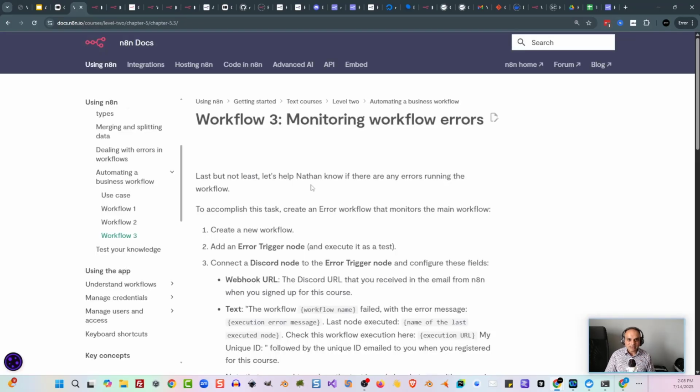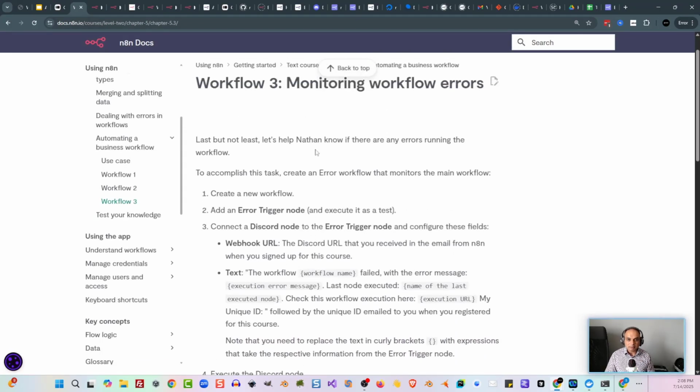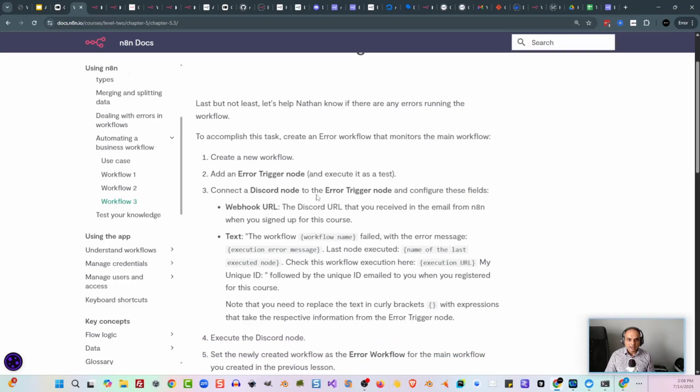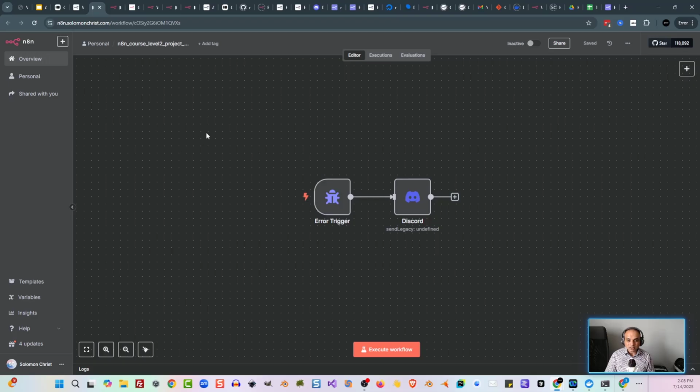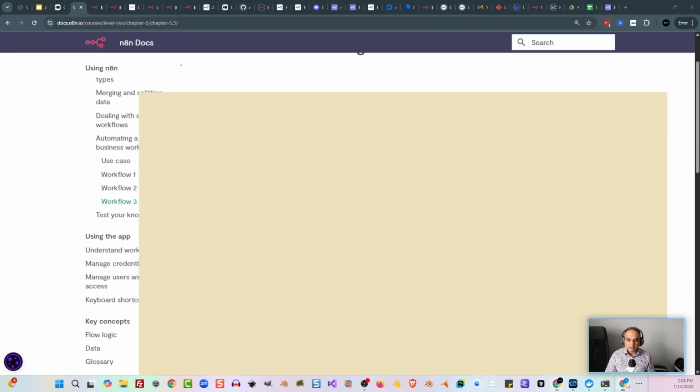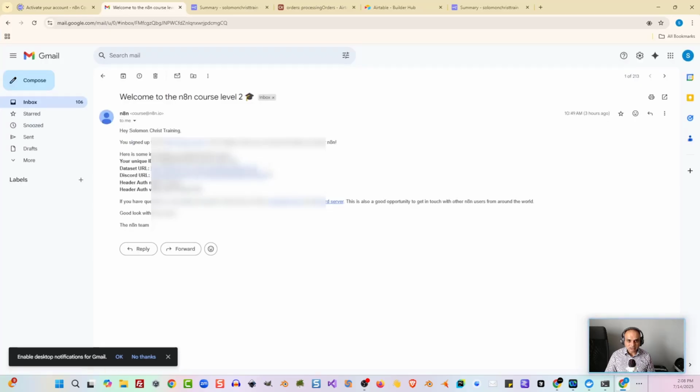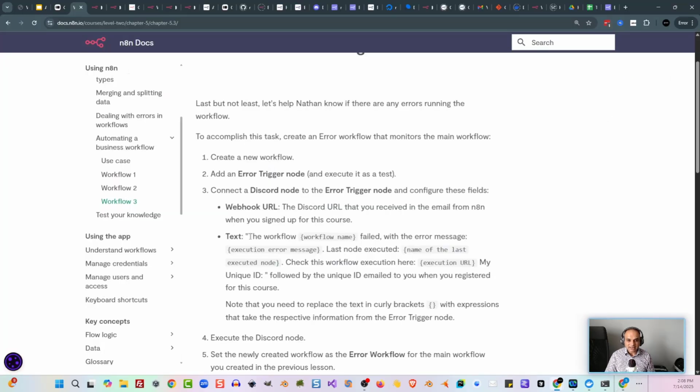All right, and finally in workflow 3, we're going to be monitoring workflow errors. And so now you're going to connect a Discord node to the error trigger. So that's going to look like this one here. We've got an error trigger to the Discord node. Once again, we're going to be using the Discord URL that was sent to us right here. And then we're going to be using the text here, the workflow with the workflow name, failed with the error message.